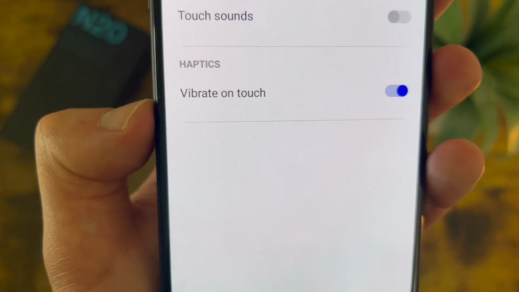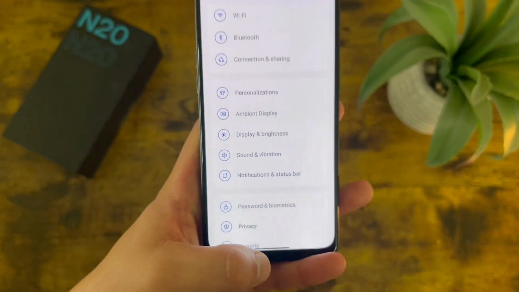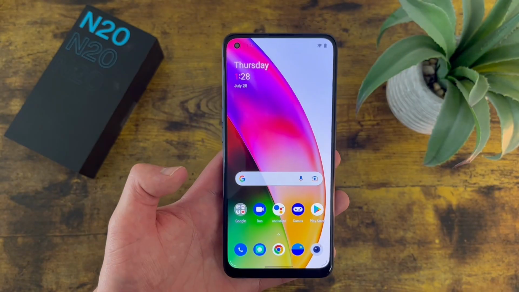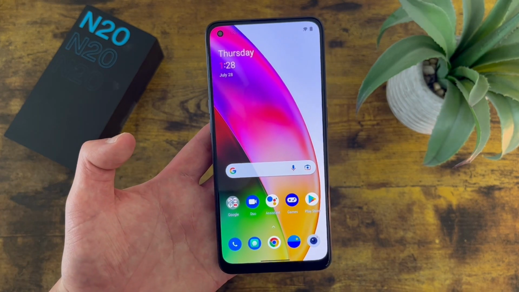And then vibrate on touch, this by default is on, but you can of course turn it off if you want. So that's pretty much it for the basic sound menu. Pretty straightforward, there's not really a whole lot here, but it's definitely nice the options are so easy to change.